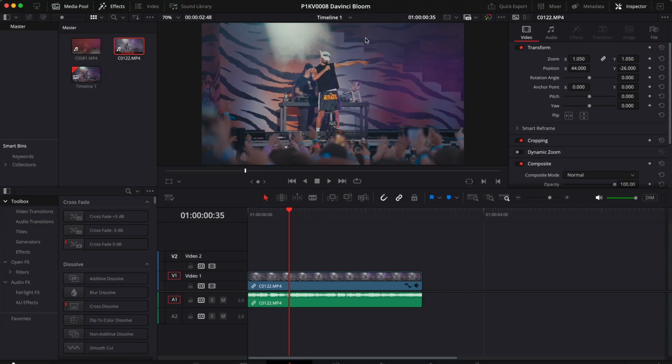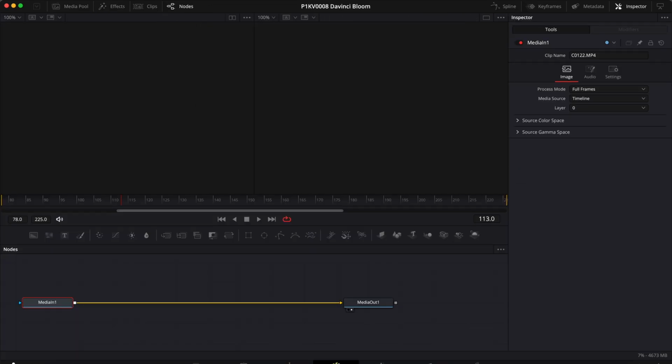videos in DaVinci Resolve. So let's jump straight into DaVinci and let's see how to do that. So here I have a clip from an old project. Now the first thing to do is to duplicate this clip. So let's click Option and drag this up. Then select the clip on top and go to the Fusion page.